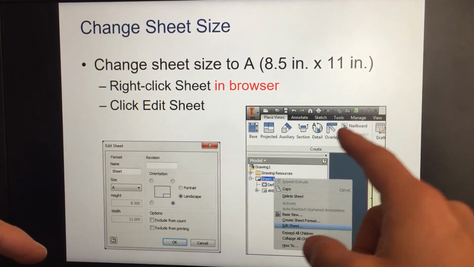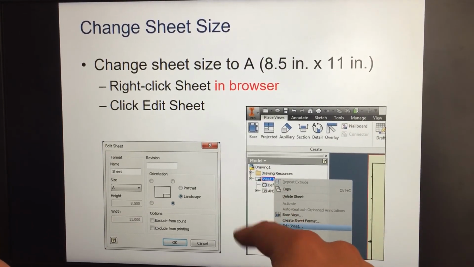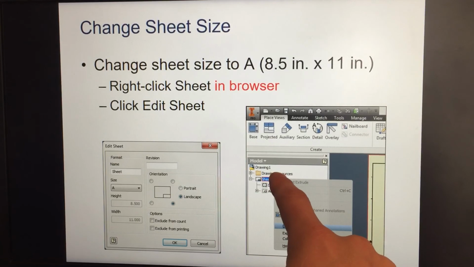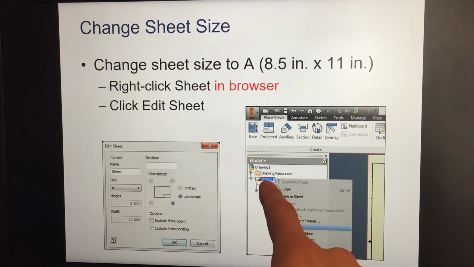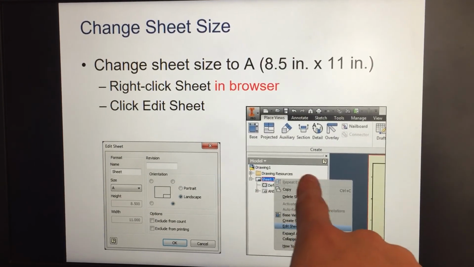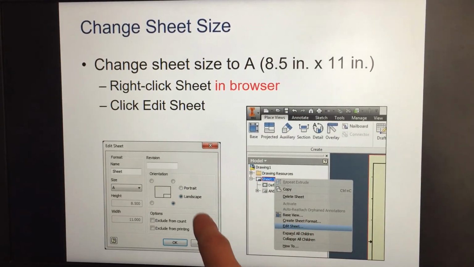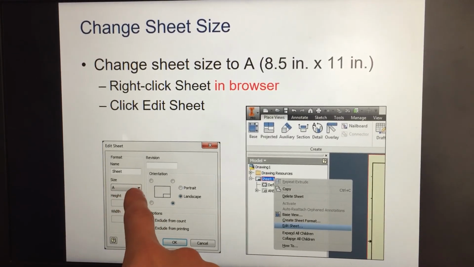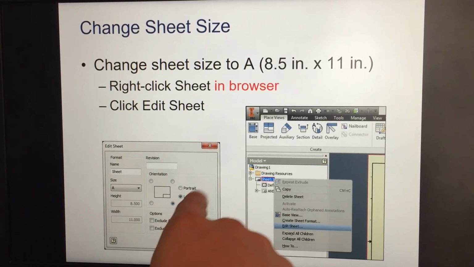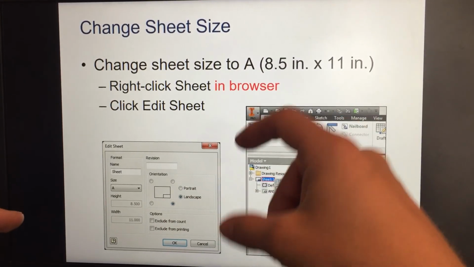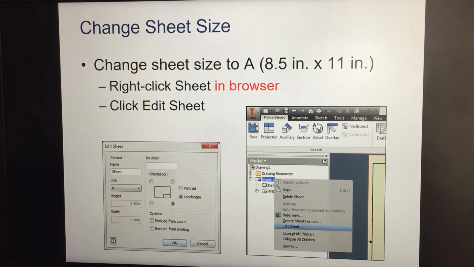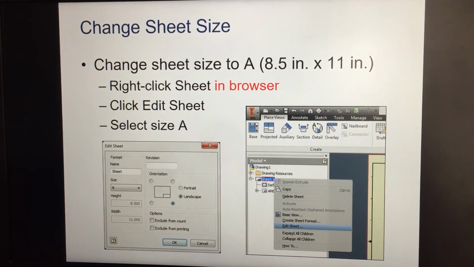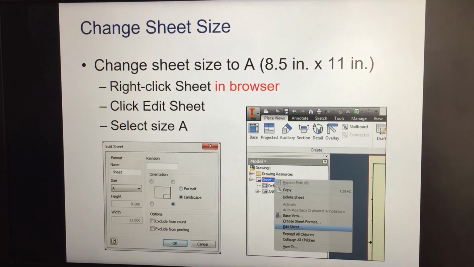To do that, it's pretty simple. Over here in your browser window, and this will look exactly the same, underneath the Drawing Resources tab, there is the word Sheet 1. You'll right-click on Sheet 1, and then go down to Edit Sheet, and you'll get this window here. Over here, there's a size box. You're going to change that size to A, and then click OK. And that will change the sheet size down to an 8.5 by 11 instead of a large piece of paper. Once you're done with that, you will need to change the title block, and we're going to get into that in just a second. So you'll select size A.